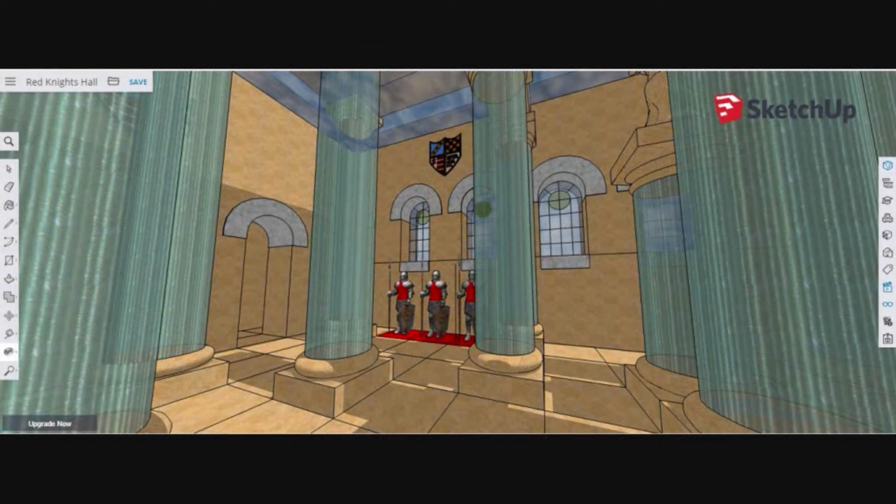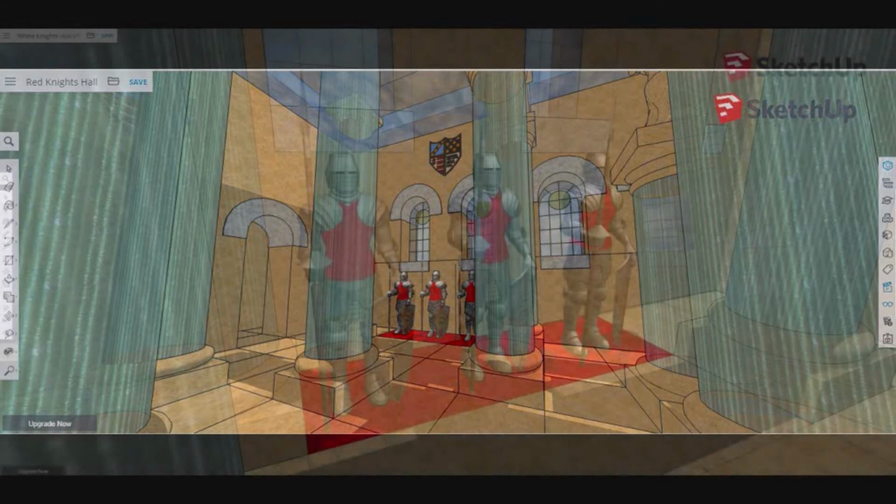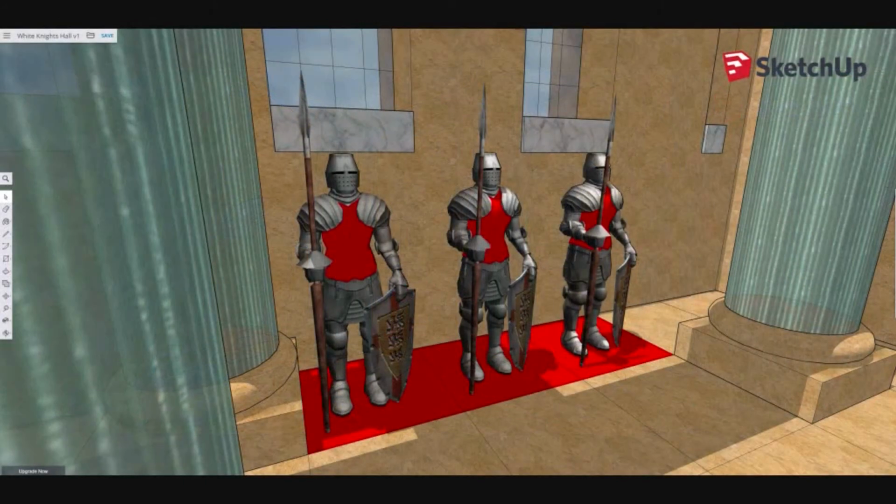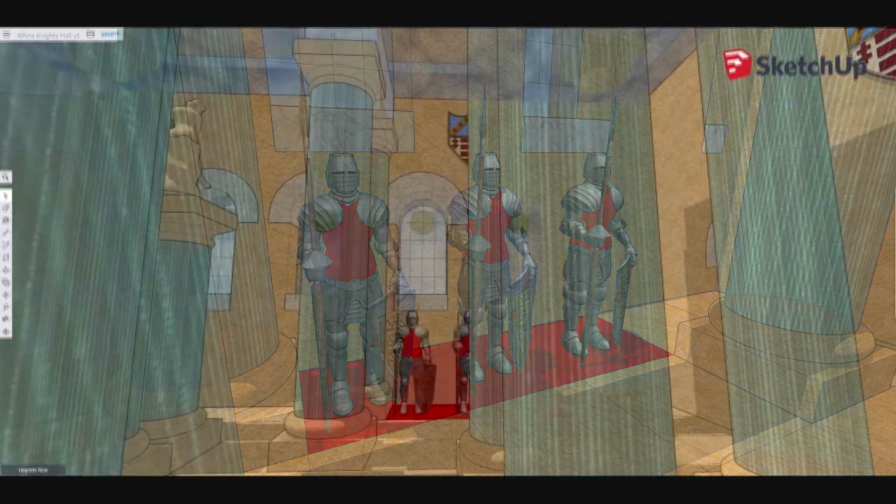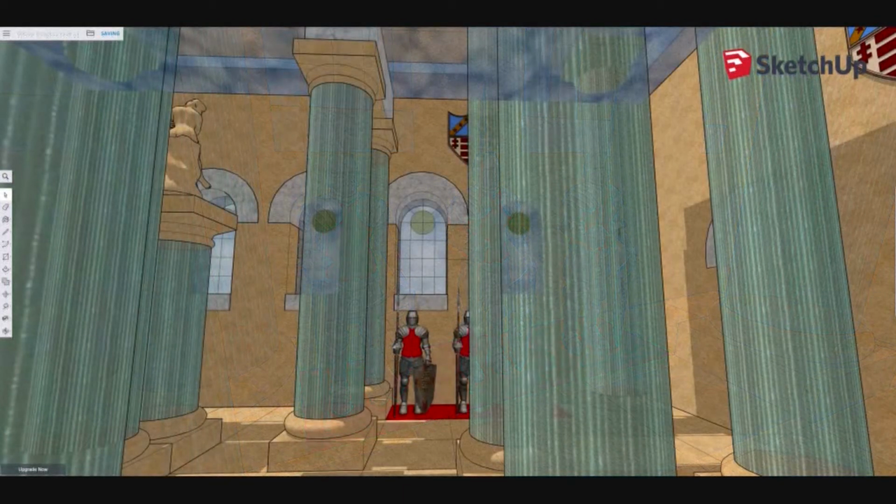Then, using SketchUp CAD, free online version, we are able to create an interior of the hall based on ideas from the previous modeling.